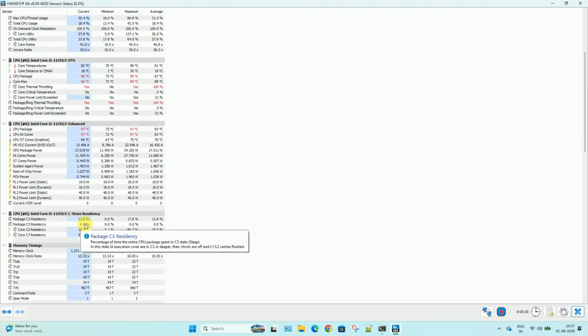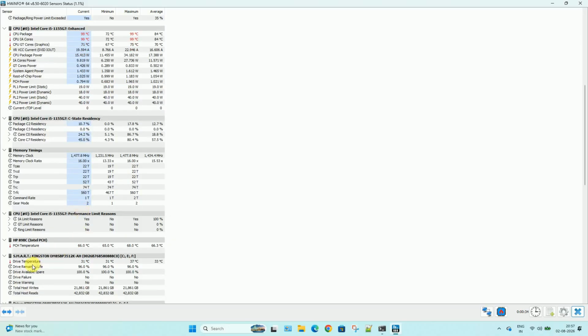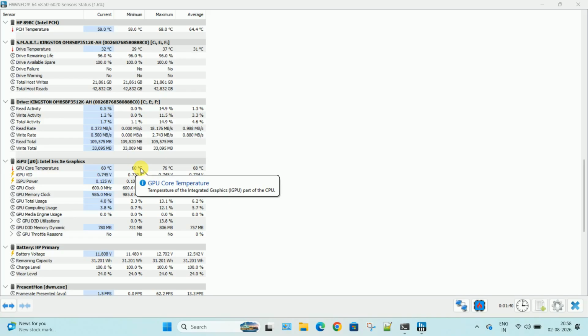If you scroll down, here you can see the drive temperature. So in this way we can monitor your CPU temperature, GPU usage, RAM, SSD health, fan speed, all the things in one place. So that's all.